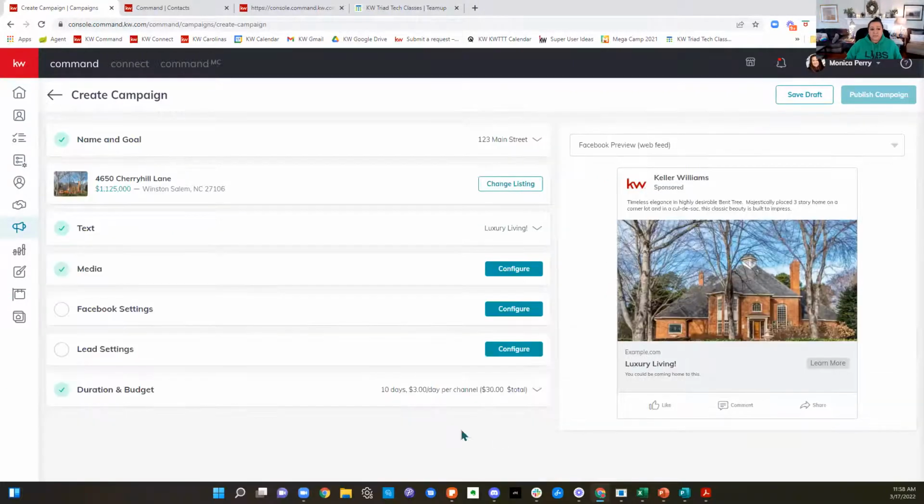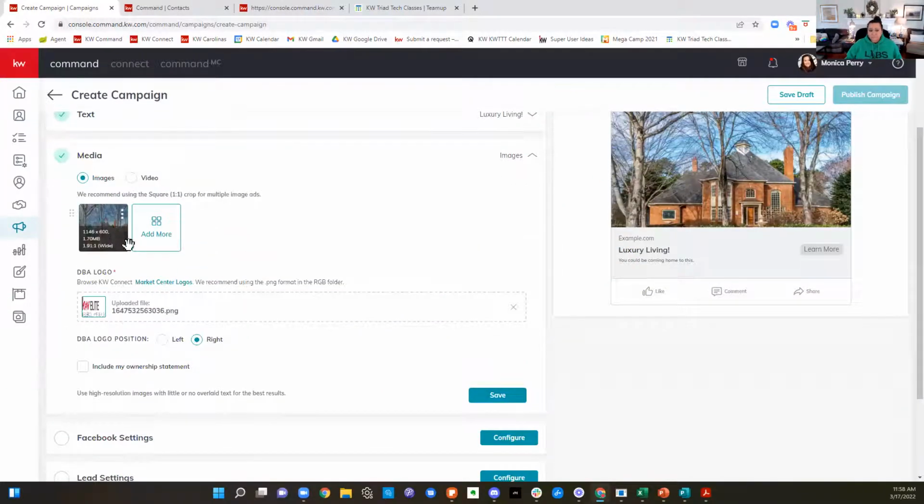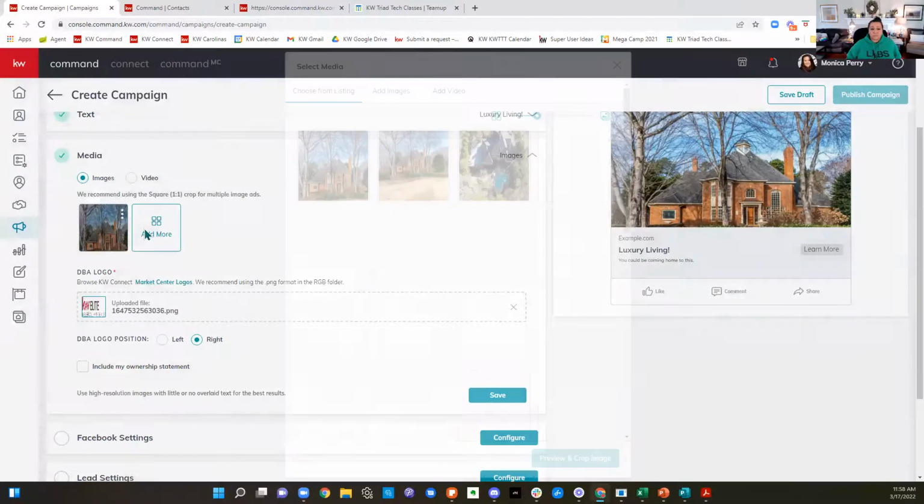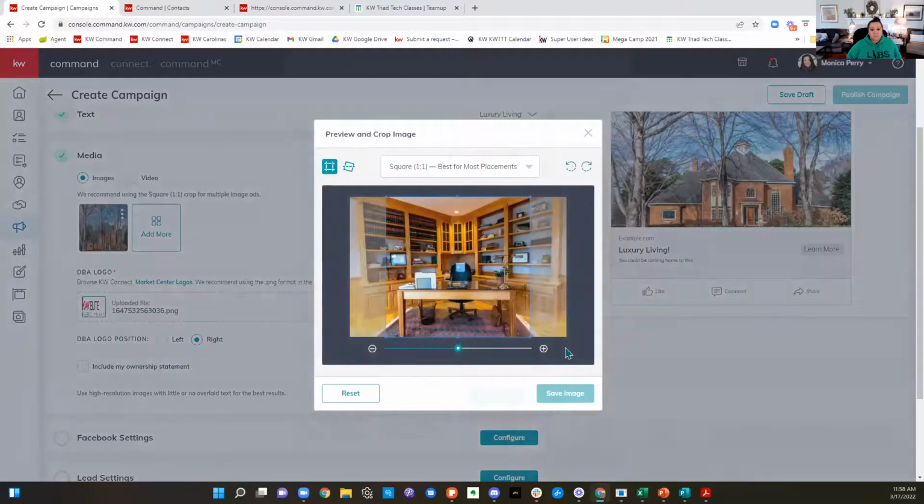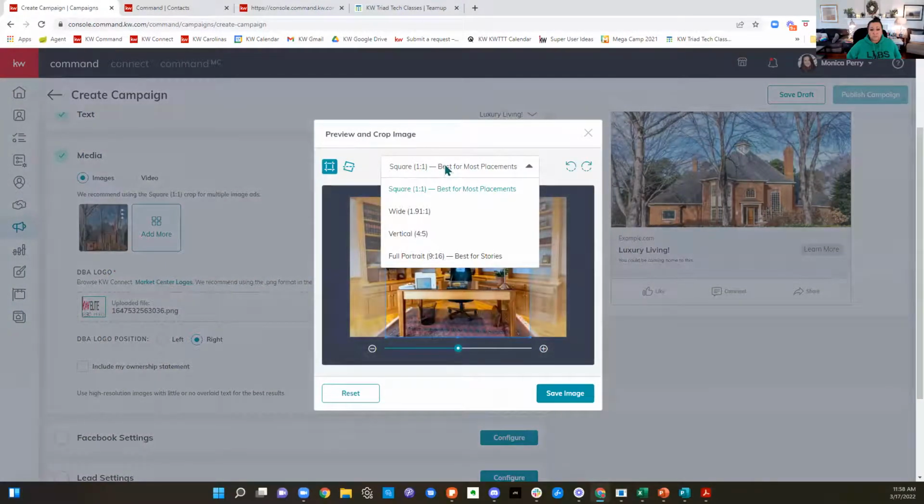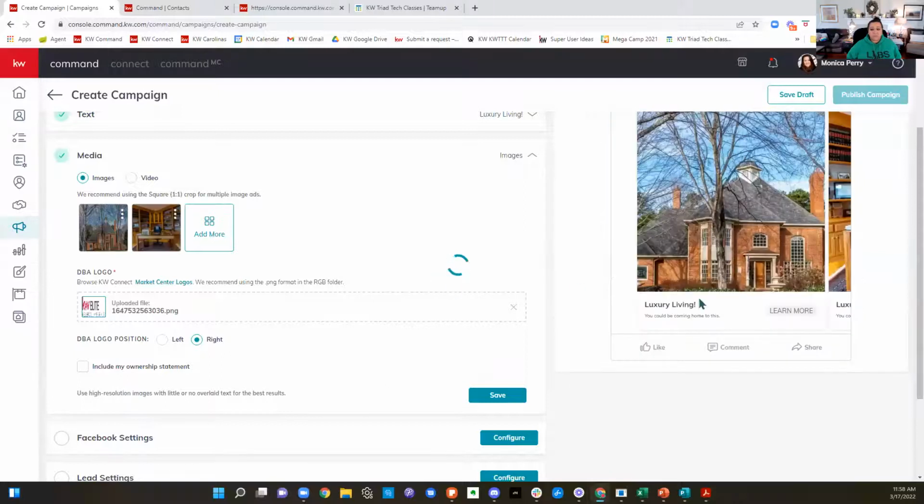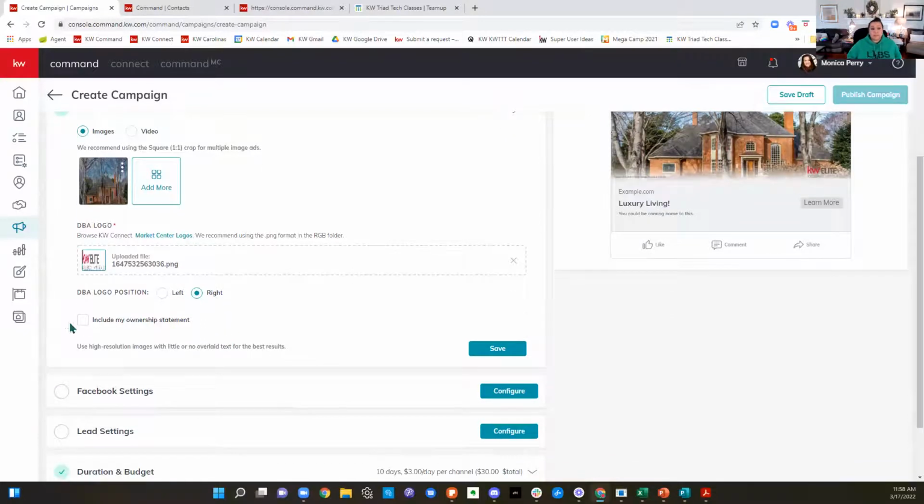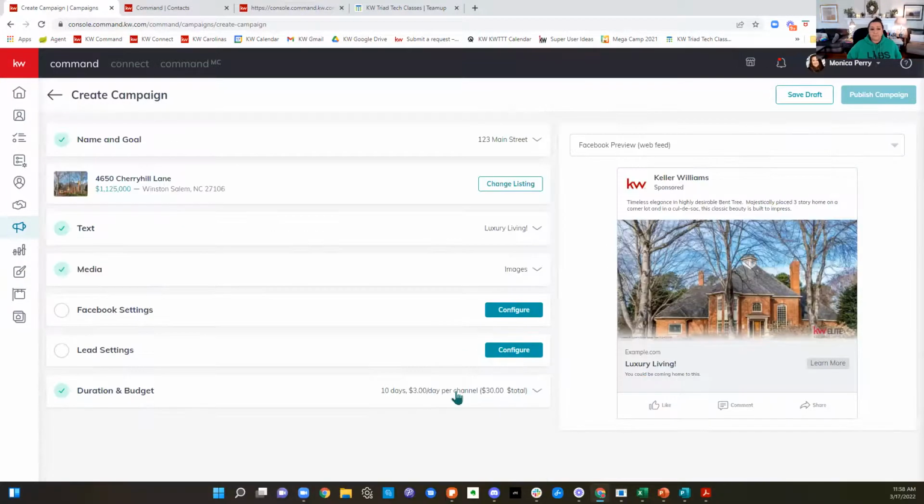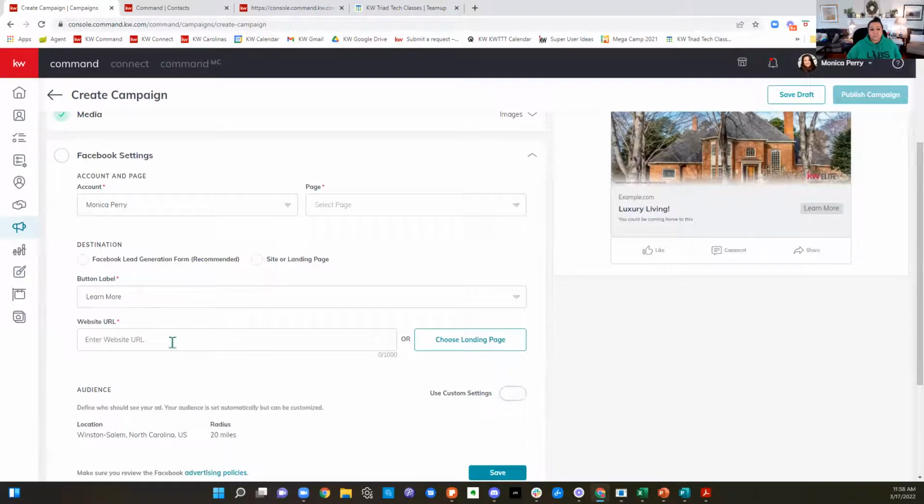So we've saved our text. Here's the media. It's already got that picture. I could add more pictures from the listing by clicking here. So maybe I wanted to do like a scrolling thing, like so. I'm just going to save that. Right, then they would get to scroll through the pictures. Okay. I always like to just give them one picture because I want them to click on it. Again, I get to choose whether or not to include my ownership statement. And I'm going to click save. Media is done. Facebook settings.